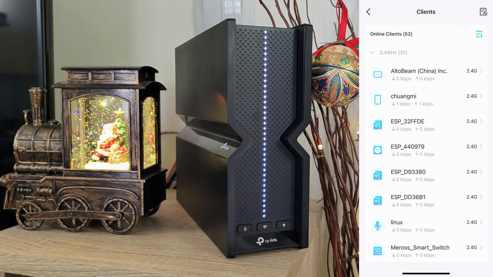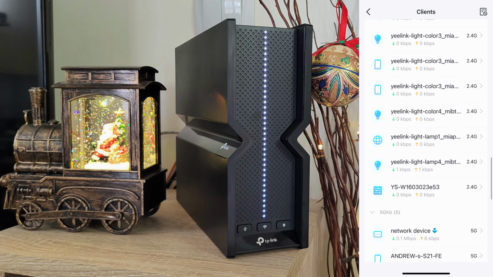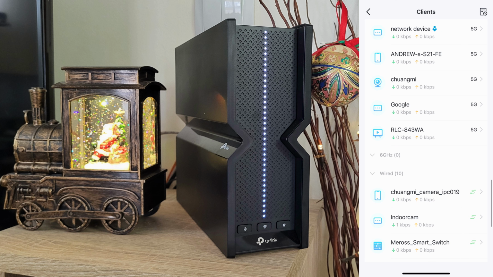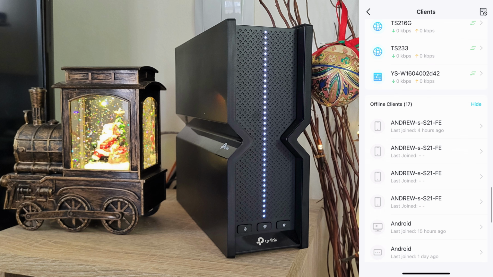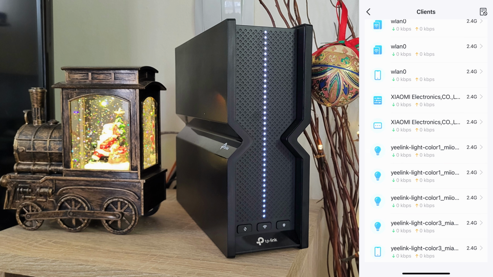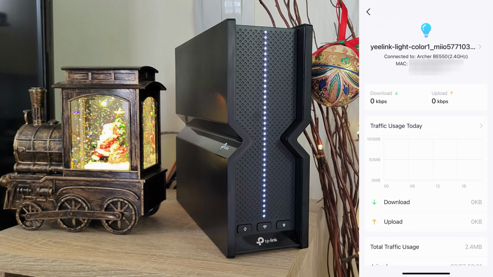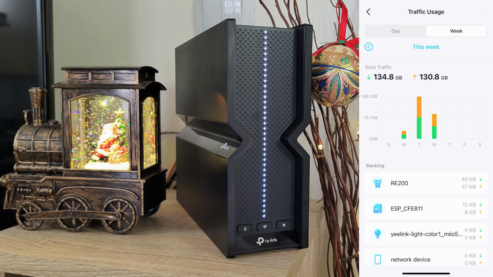Wow. And you can choose the 2.4 GHz Wi-Fi networks, the 5 GHz, 6 GHz, at this moment there is no devices connected, and the wired networks. Wow! And offline clients. So many. Choose one of these devices. You can see the download and upload with a diagram, traffic usage today, day, by week, so many informations.